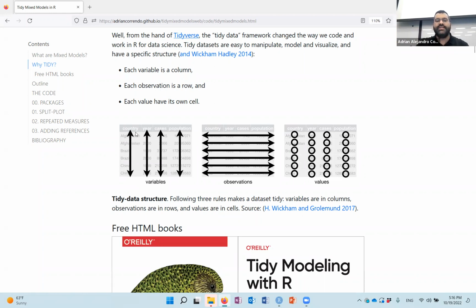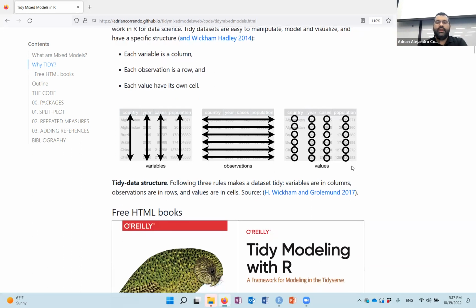So basically we'll have a table where each column represents a variable, right? Then each row represents an observation, right? And each value is within a cell, okay? So that's the main structure. It sounds silly, but you can imagine how useful it is to define this structure to later start putting a lot of models and different things on it.